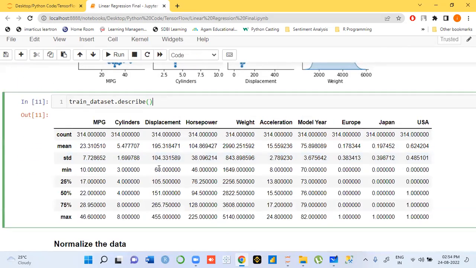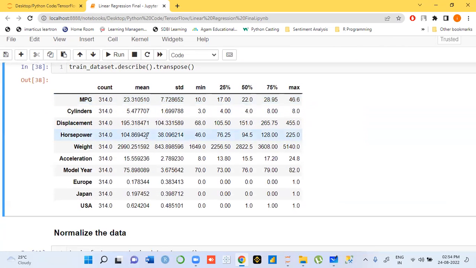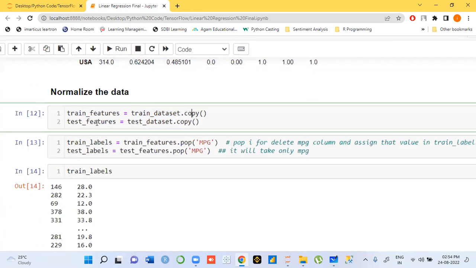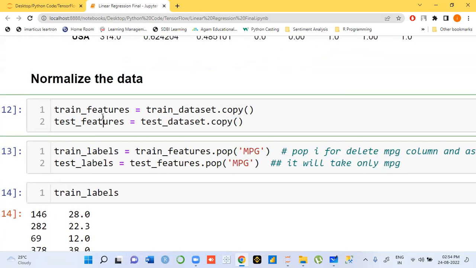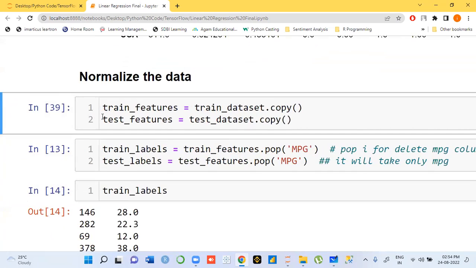If I do not write transpose, guys, we get it column wise. If I write transpose, column becomes row. Just a transpose. Output remains the same. Next, guys, I have taken the train data, copied it, and made another file called train features. Clear? So we have train data and we have test data.